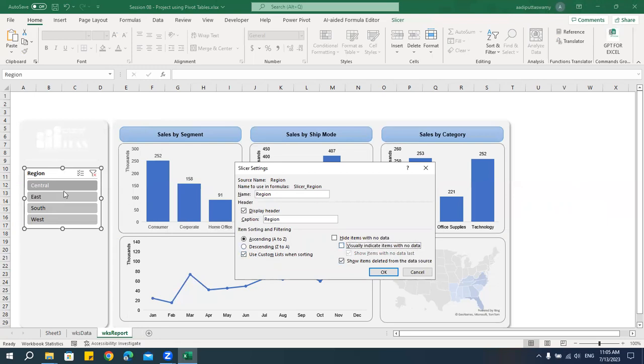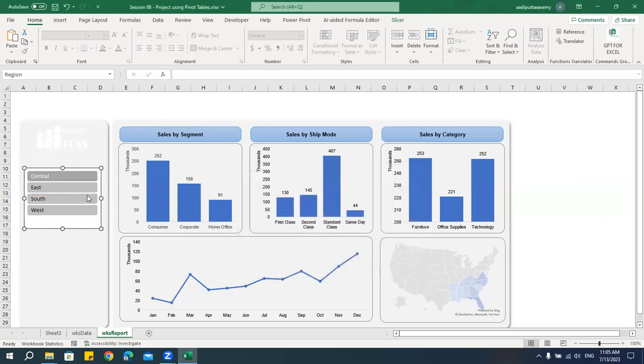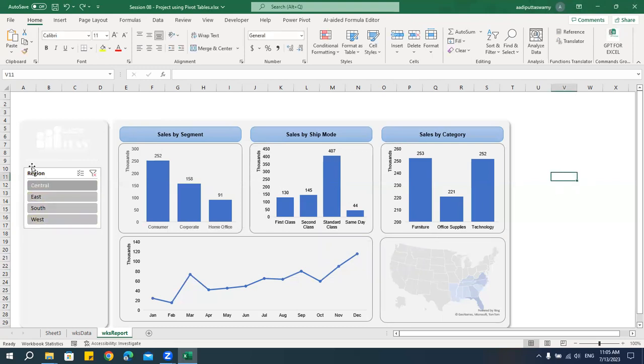Sometimes what happens, you don't have the data, so that will get disabled. So if you want to do that, we can go here. So if anything is deleted, so these things you can go and check. Display headers. If you don't want, you can remove the headers here. You say, okay, see the headers are gone. But let the headers be there so that it will be easy for us to know, what are the selections, what is this particular slicer is all about.